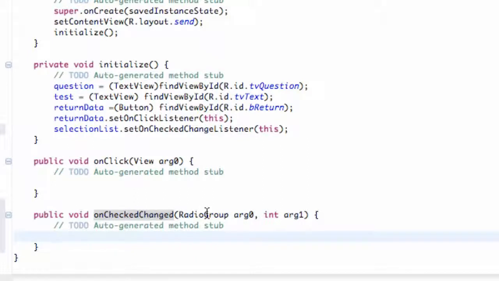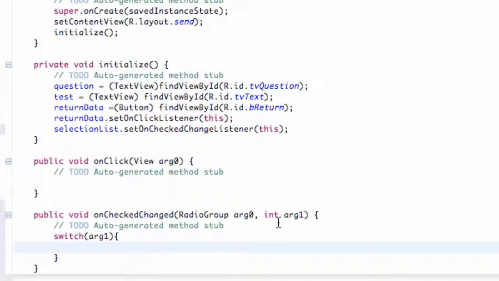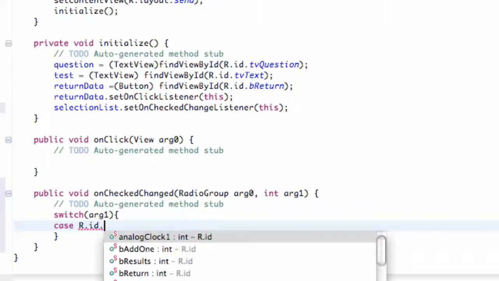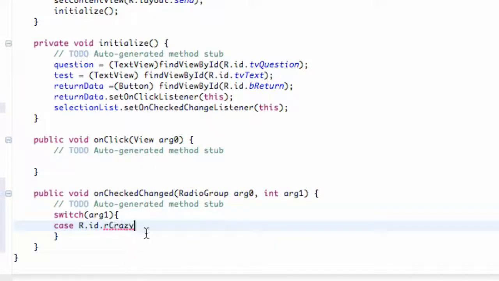So what we're going to do is set up a switch case, kind of like we do anytime we have multiple things going on. And it's pretty simple. All we're going to do is pass in the second argument called arg1. And this is going to give us pretty much the button that's pressed, or the ID of the button. So now our cases are going to be just the IDs of those buttons. So we're going to say case, and then R.id. What was our top answer? Top one was crazy. And then we're going to just set this up for the most part.